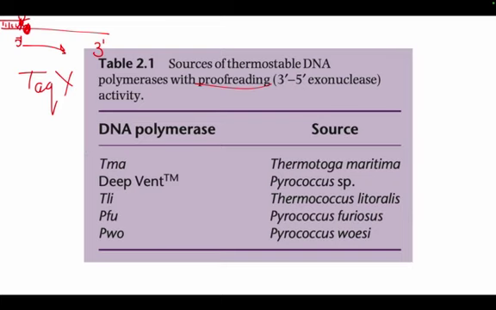However, there are some thermostable DNA polymerases, which means they can withstand 95 degrees Celsius, which do have proofreading activity. So here are some names: Pwo, Vent, Pfu. So this is something called Phusion polymerase, which is another widely used polymerase. And you can see these are all from extremophile species, right? All species that live in these high temperature environments, which is why they have developed these enzymes in the first place.